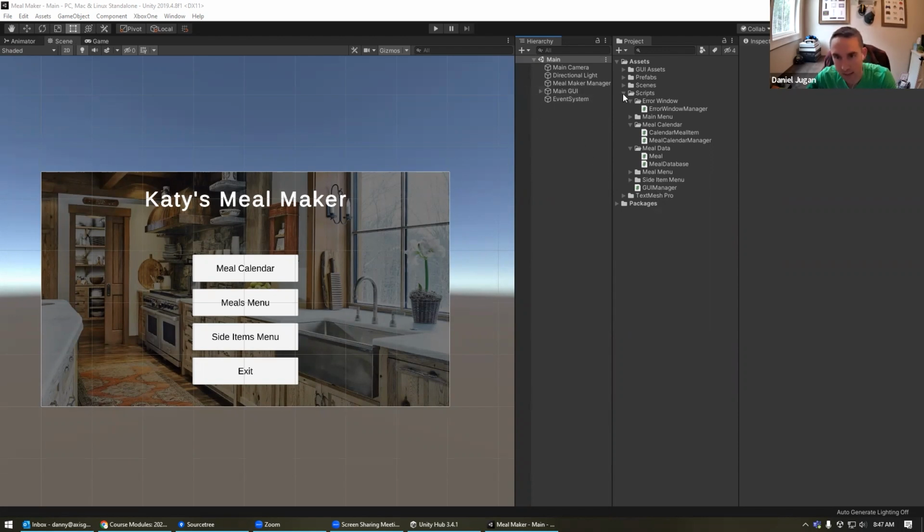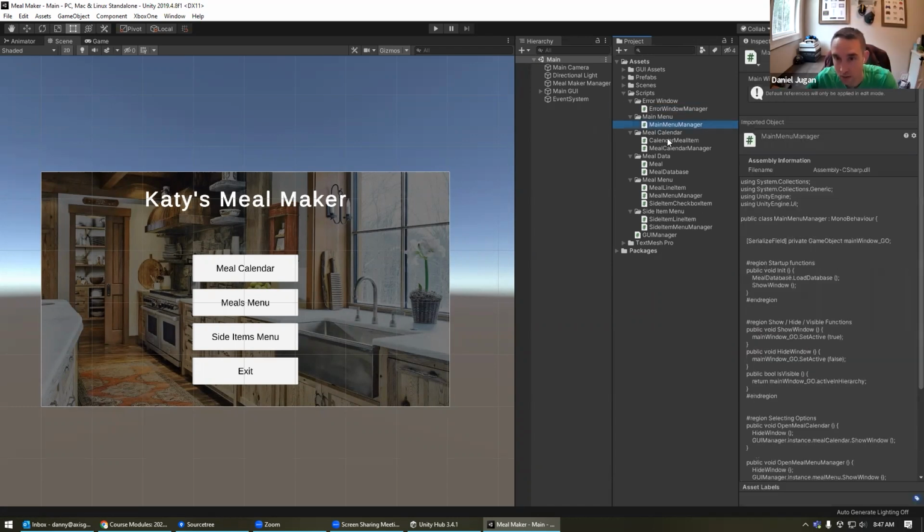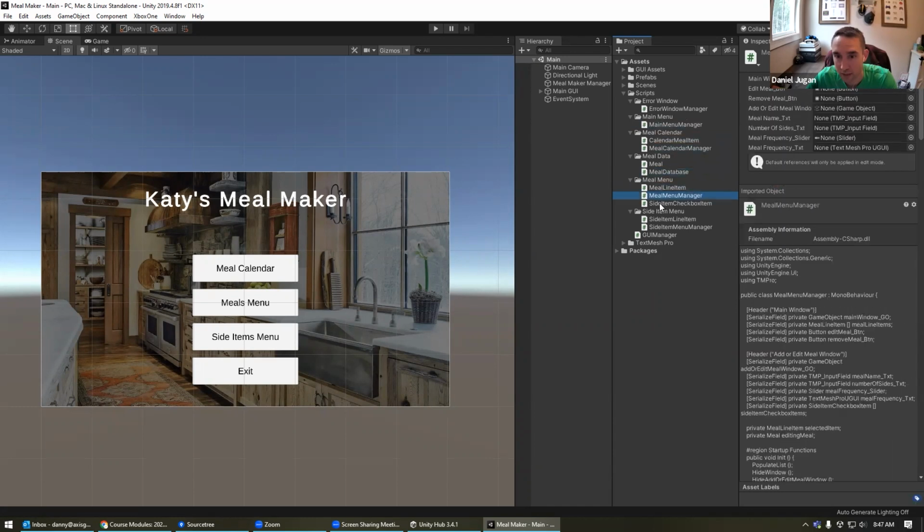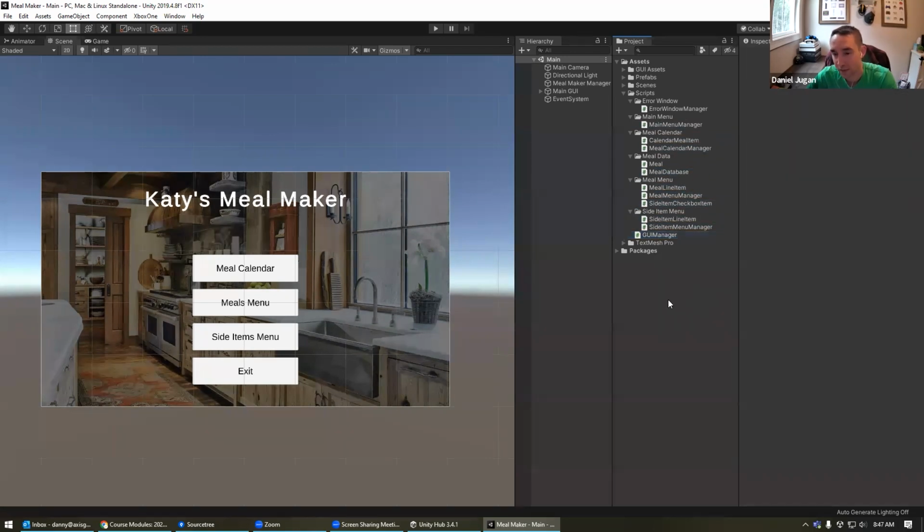So let's take a look at the coding for this project. This is the Meal Maker program, and you can see here is the project view. This has all of the scripts in it. There are 12 different scripts, 12 different classes in this program. Okay, and I'm going to run it.